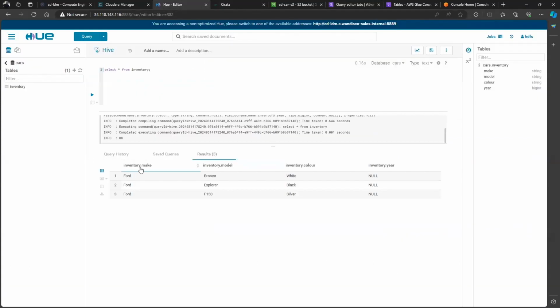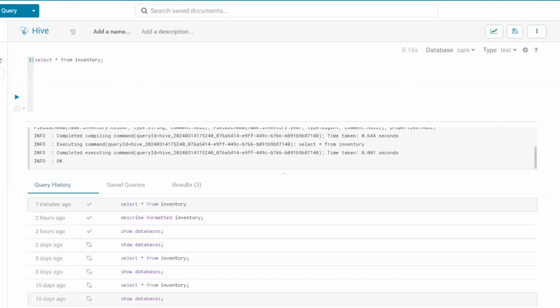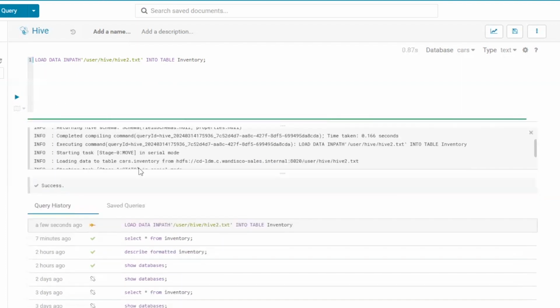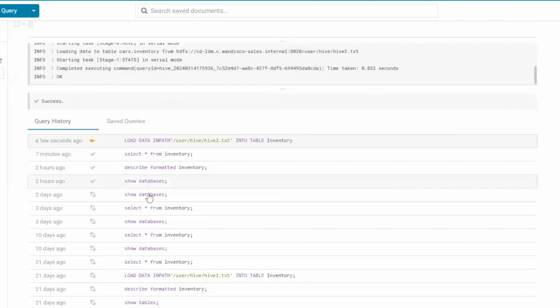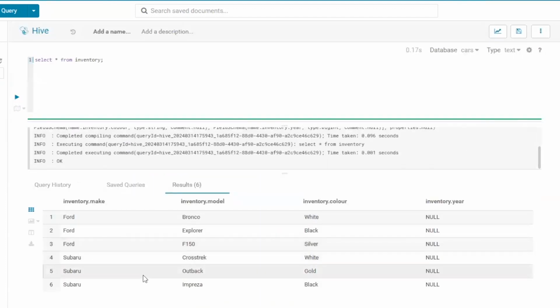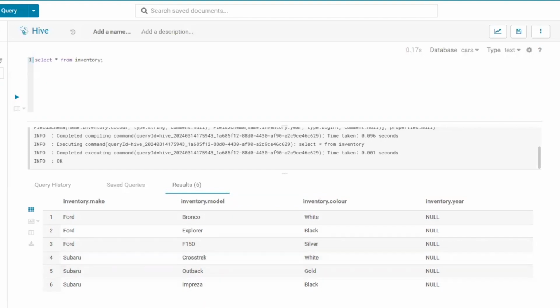Now, at this point, we want to demonstrate, obviously, putting new data into our inventory table. So I'm going to actually insert from HDFS another text file into this table. So I'll do that now. And that's been inserted. So now if I select star from inventory, and we'll go ahead and run this, we can see that I've actually added 3 Subarus into this environment.